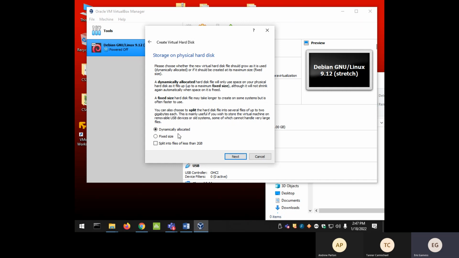dynamic allocate it, which means that I'm going to create a disk of 40 gigabytes. If I say fixed size, it will reserve the 40 gigabytes from the beginning. If I say dynamically allocated, the file that will represent the hard disk will be very small at the beginning, and as you need more space, the file will increase, and it will be able to go up to 40 gigabytes.